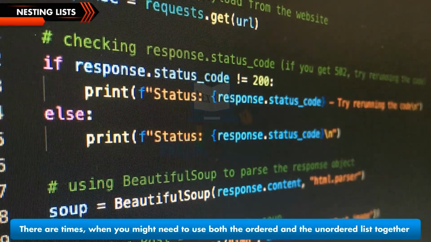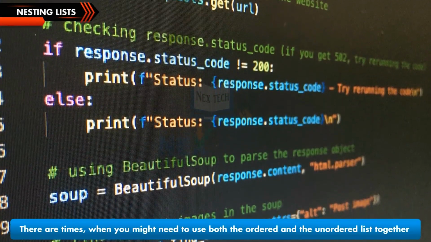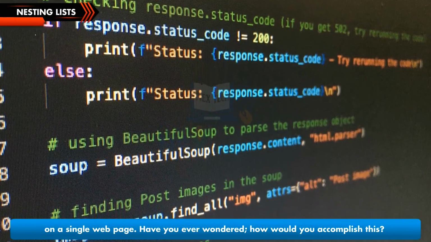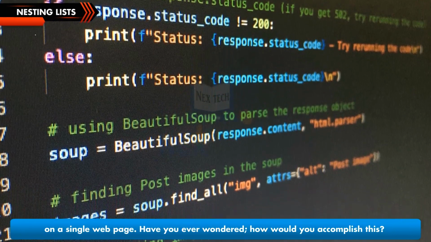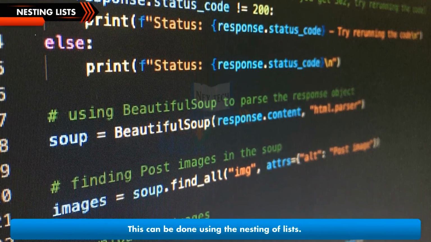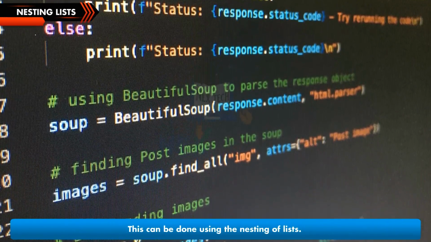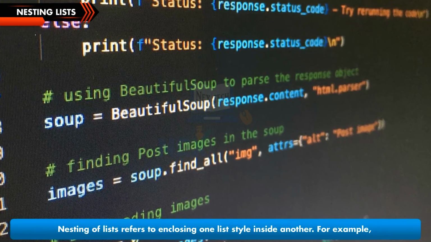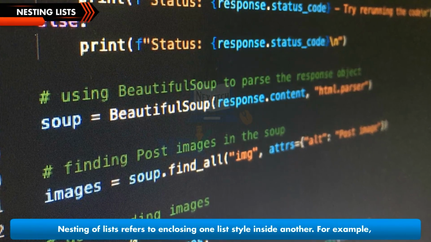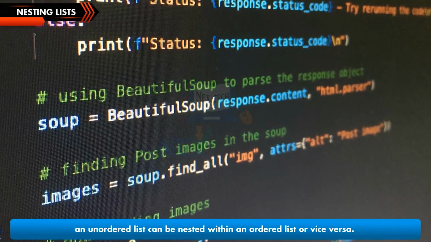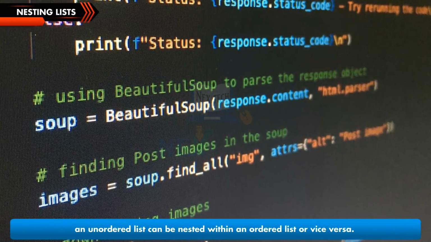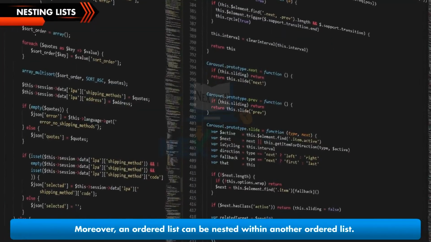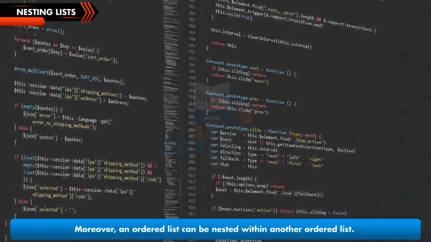Nesting lists. There are times when you might need to use both the ordered and the unordered list together on a single web page. Have you ever wondered how would you accomplish this? This can be done using the nesting of lists. Nesting of lists refers to enclosing one list style inside another. For example, an unordered list can be nested within an ordered list or vice versa. Moreover, an ordered list can be nested within another ordered list.